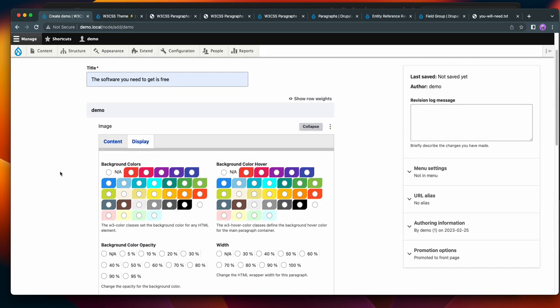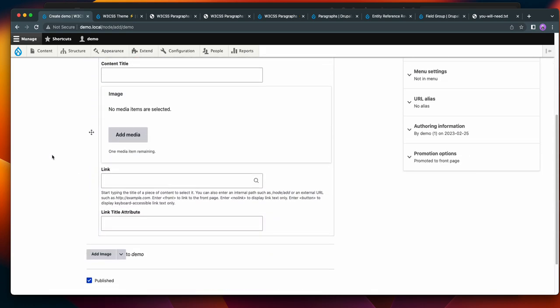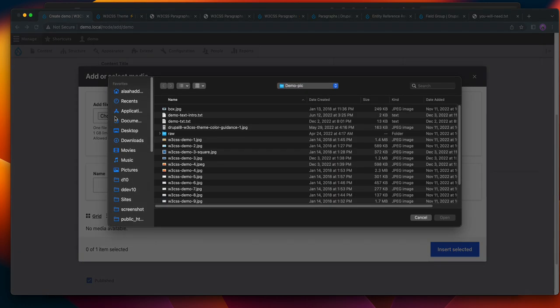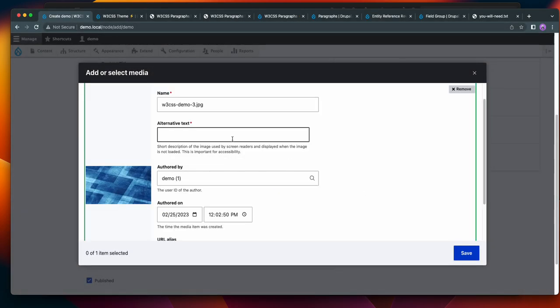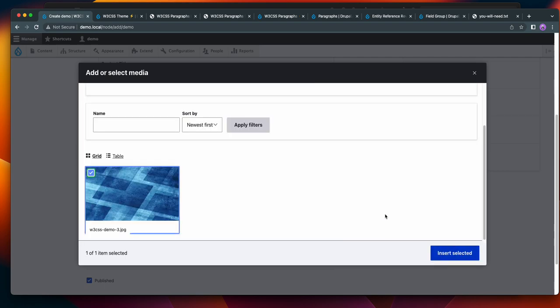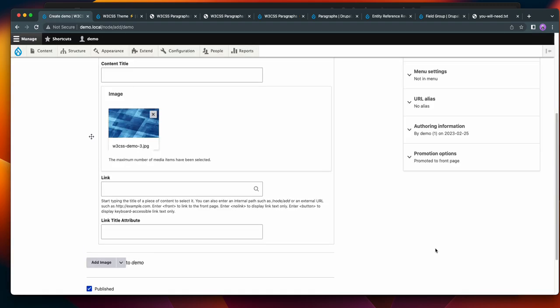In here, I'm going to add a content. For people who are familiar with Drupal, I did not use the image field. I used a media field, where you can choose the type of the file you would like to upload. I'm using the media. I'm uploading a new file. Let's pick this one. This is all the default, nothing custom. I will click save and insert.